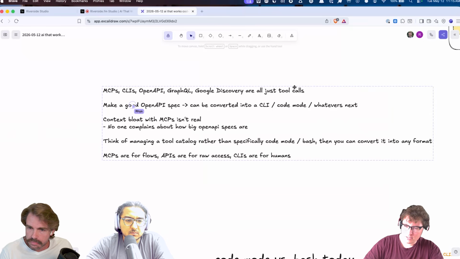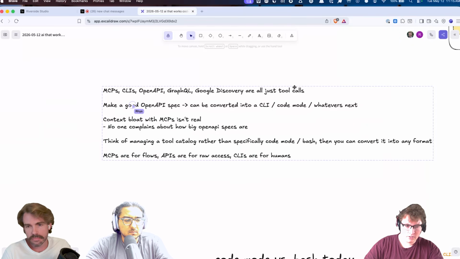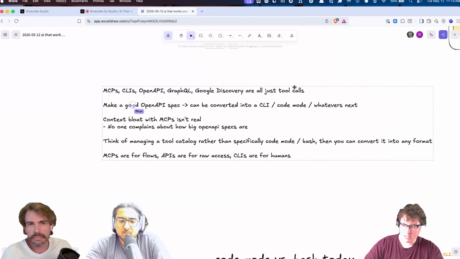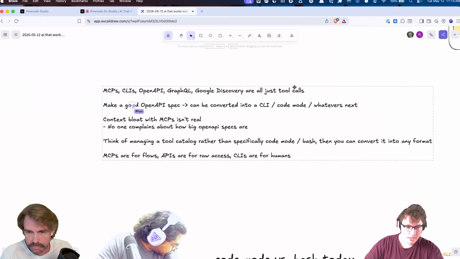For harness implementers or people making agents, I would try and think of it as managing a tool catalog rather than specifically code mode or Bash, because then whatever the next best format is, you can just make your tool catalog callable in that format.